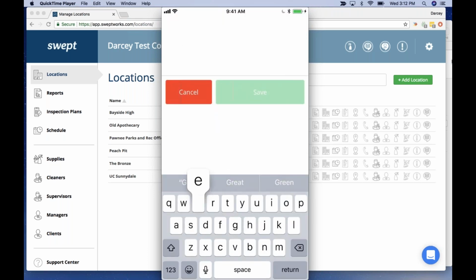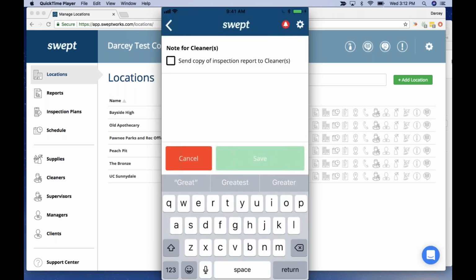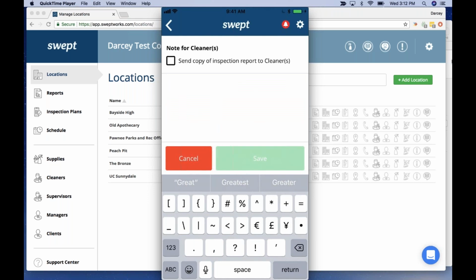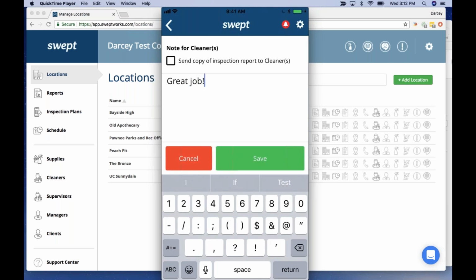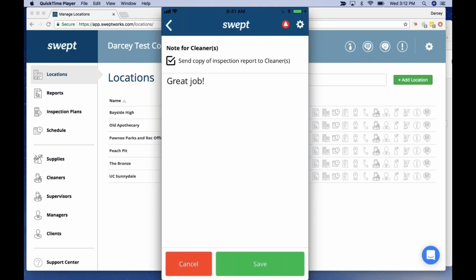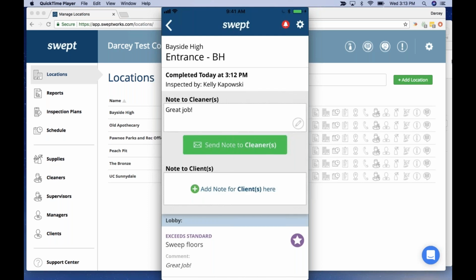I'm going to say great job, something, something, and click send copy of inspection report to cleaners. When I hit save, I see the note, but the email doesn't send until I click send note to cleaners. When I click that, that email will be sent to the cleaners I selected. And it's only sent by email.